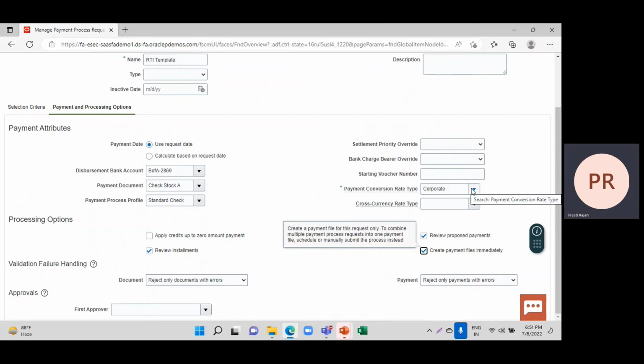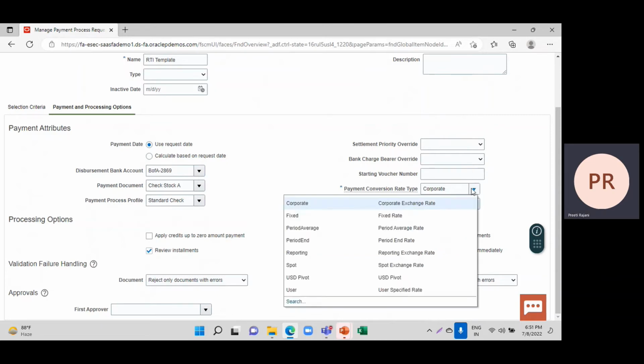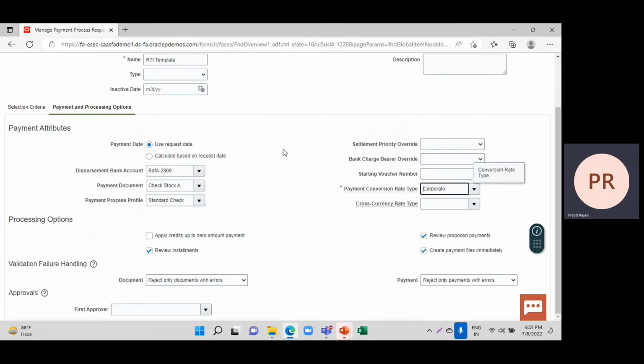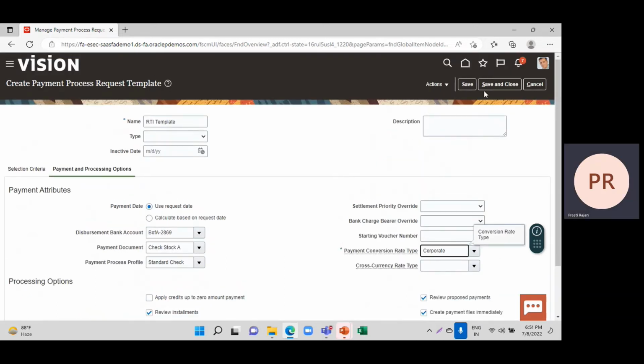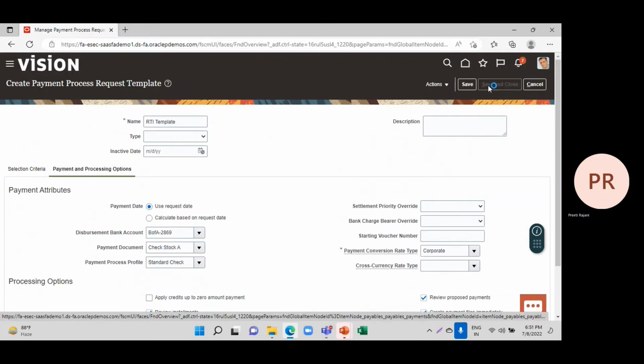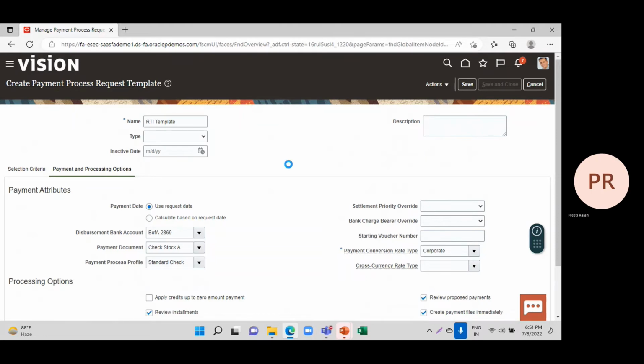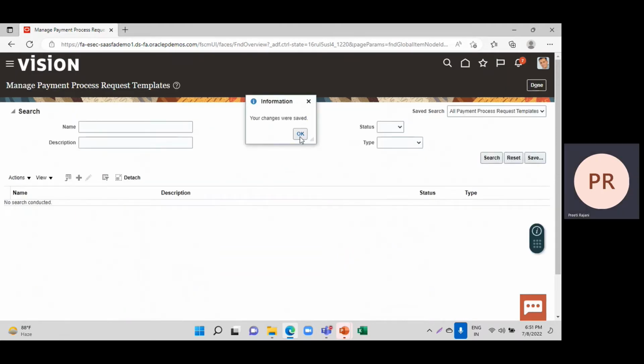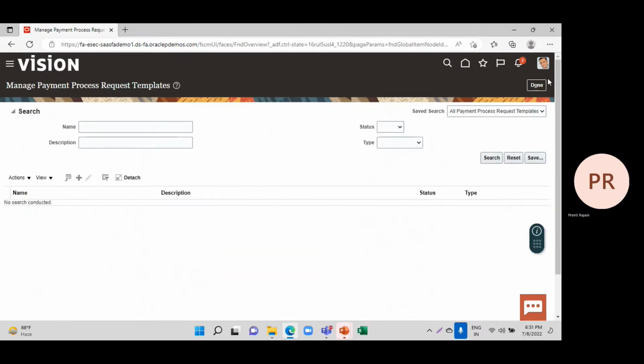You can select the payment conversion rate type here. Fixed, spot, user rate. I'm selecting it as corporate. Now click on save and close. This is how you created the template. Now click on done.